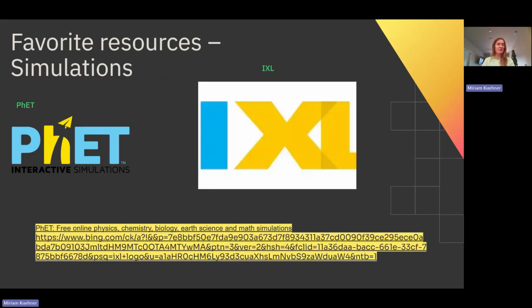For simulations, PhET, which is actually a product of CU Boulder, so it's right here in Colorado. Great for STEM simulations of any kind. I've used it even in college. They have dissections, they have physics simulations, they have chemistry lab simulations, stuff like that. There's also IXL, where students can do quizzes and stuff. They can do the actual learning in IXL, and they can also do simulations of labs and stuff within IXL.